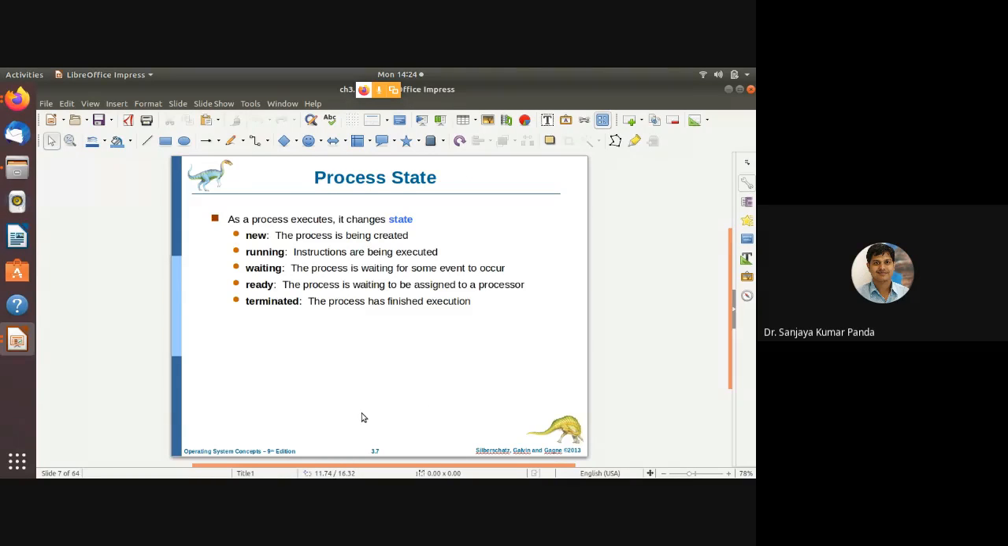A process passes through various states. One of the states is called new. Whenever a new process is created, it is in the new state. After that, it will enter a queue, because there are a lot of processes, so one by one the processes will execute. That is called the running process.